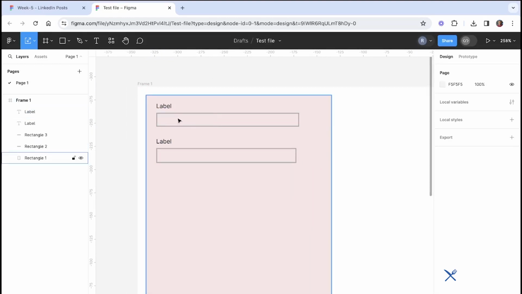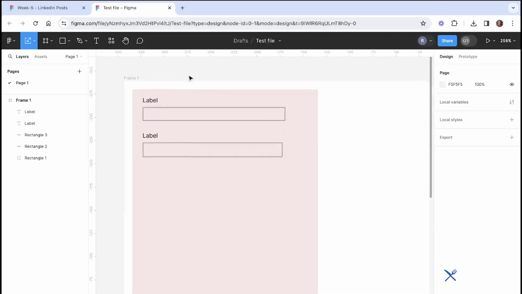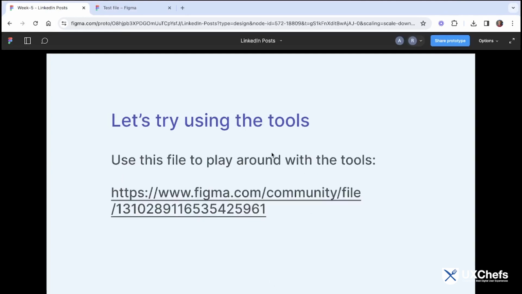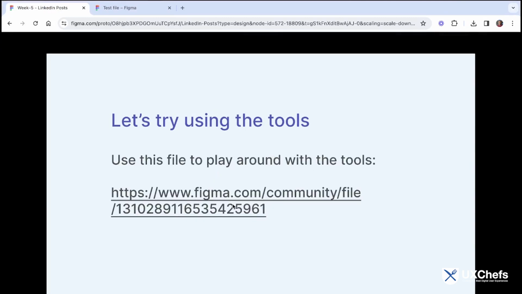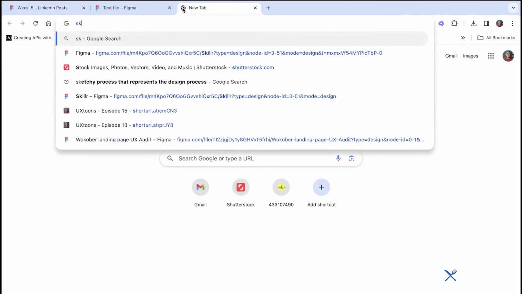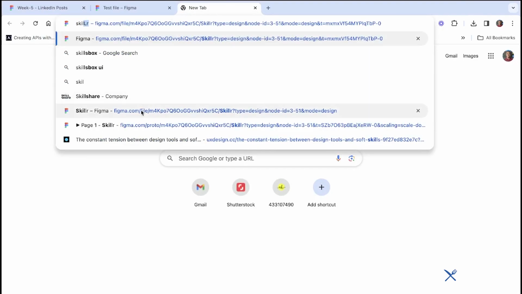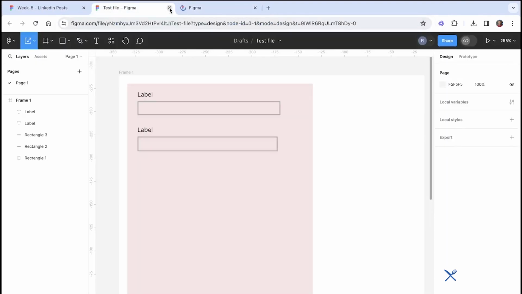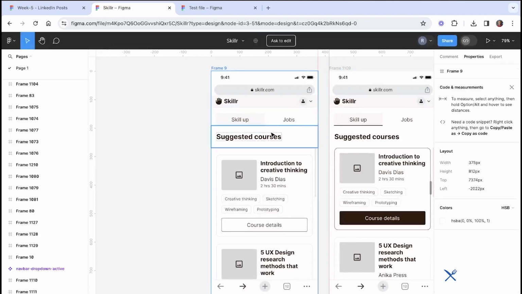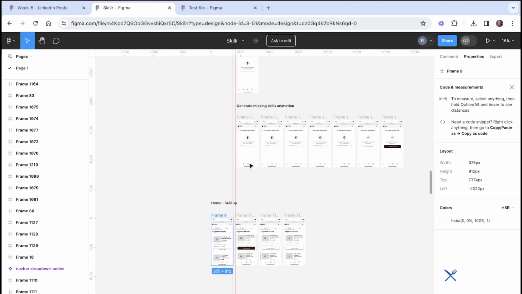So I think you can see with just a few tools, we already have something. So moving on, you can play around with Figma using this file that I created. I created a file here called Skiller. It's my work, so don't fear copying it. It's already in the community. So I can make a copy of this file, and then you can play around with these tools, because I believe you can learn a lot by just using what is already there.